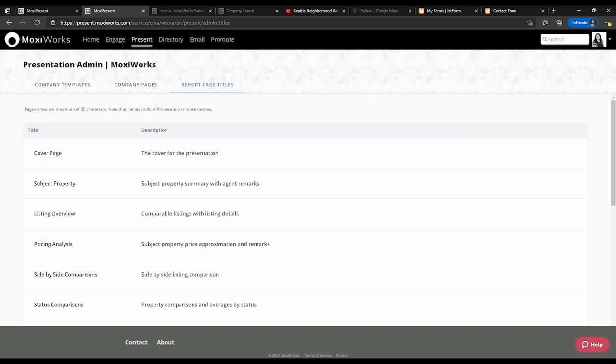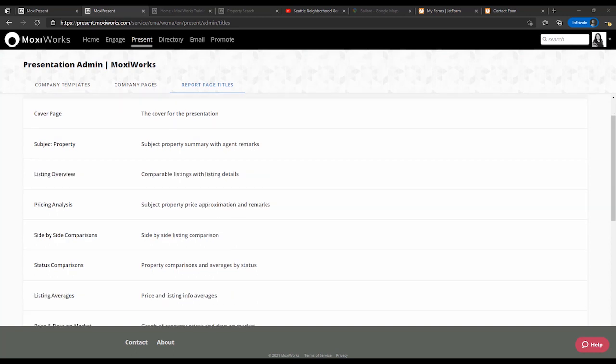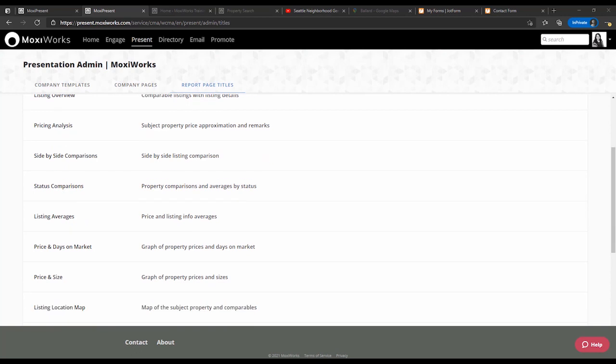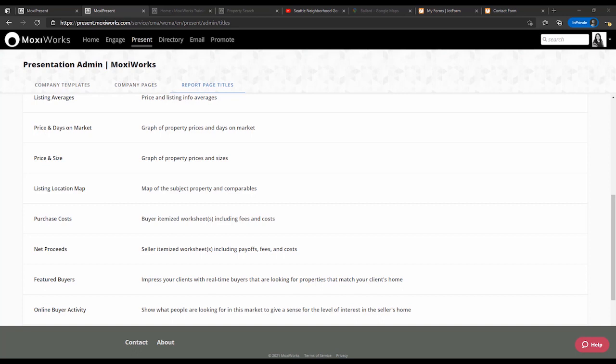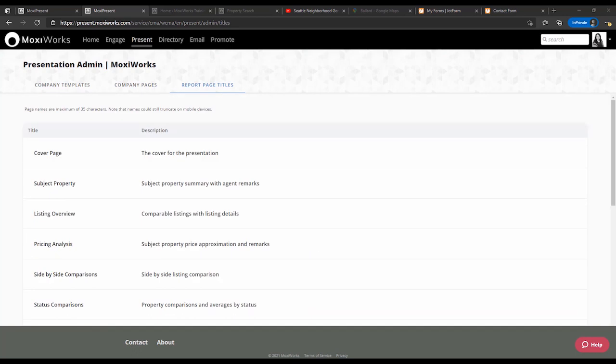MoxieWorks created and provided pages for your agents to use in their presentations. MoxieWorks creates report pages that can be used in every presentation. We've named these based on the content of the pages, but if your brokerage speaks to this content differently, you have the option to change the title of these pages to better fit how you speak about this content. To begin, we'll start with company pages.